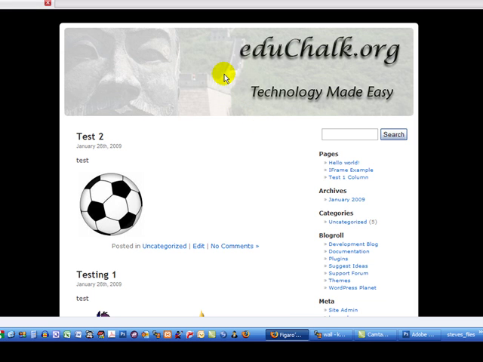Now you have a header, but the header isn't clickable. You may want to make your whole header clickable so that it brings you back to the home page.